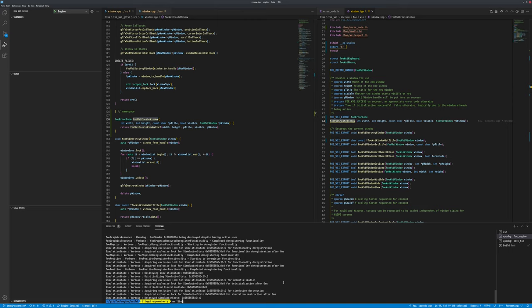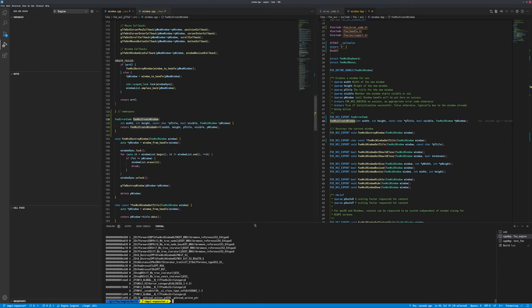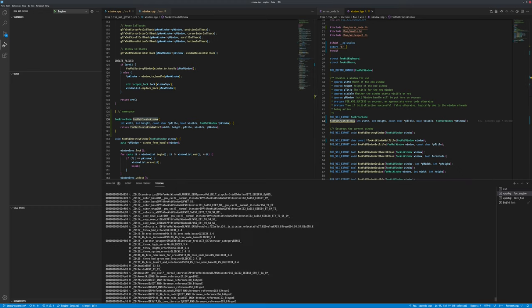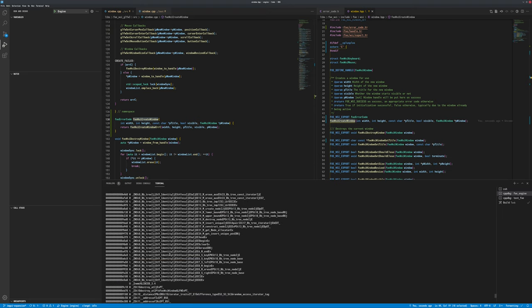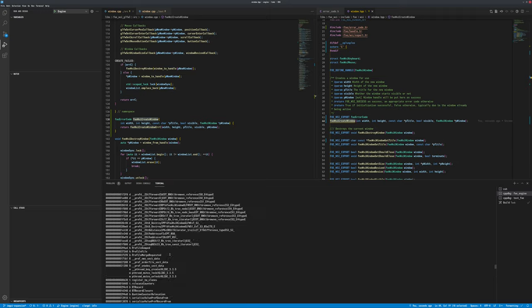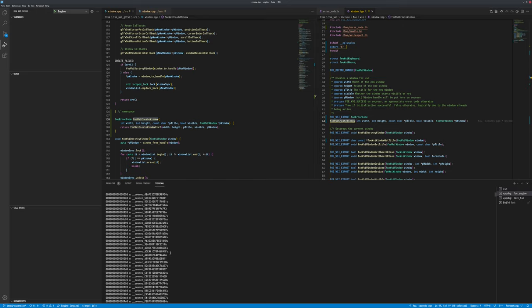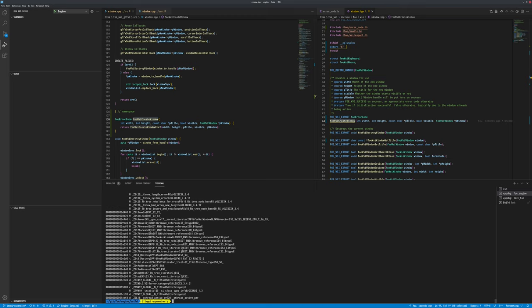Symbols for libs, WSI, glfw. Sorry, not dot a, dot so. What is in here? Okay. There's a lot of stuff in here I don't really want to care about. Holy crap, there's a lot of stuff in here. There's more stuff than I can even display. Let's grab a new console.